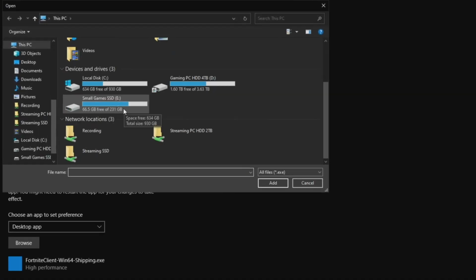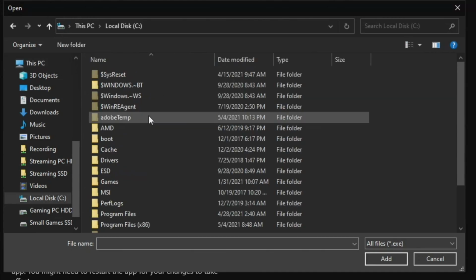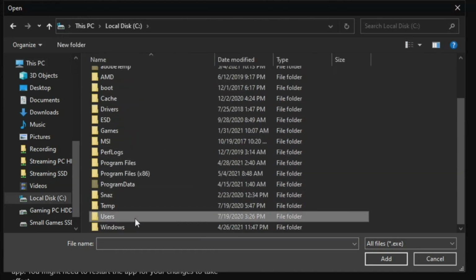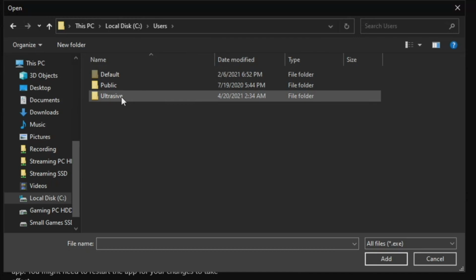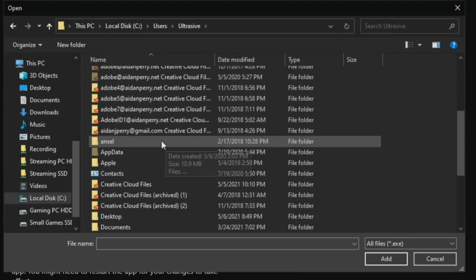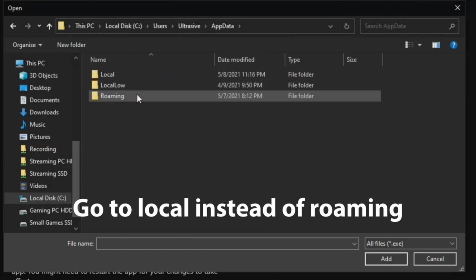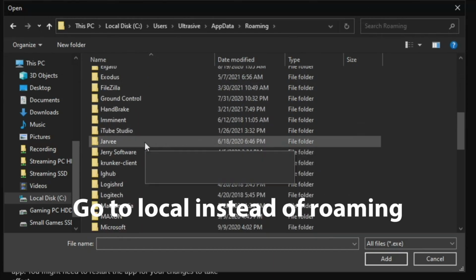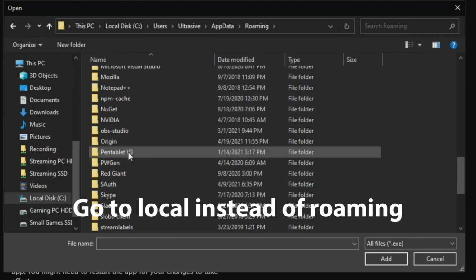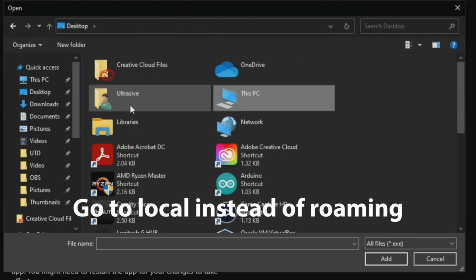So most people are going to have it installed under their C drive called local disk. You're going to want to go to your users and then select yourself. So I'm UltraSafe on my PC, like my name. And then we're going to want to go down to app data. Let's find this. Then go to roaming, and we'll want to go to the Roblox folder. I have quite a few down here, but it shouldn't be too hard.